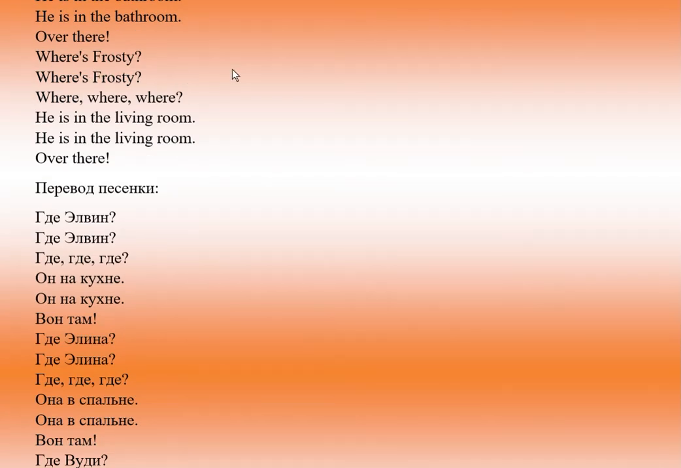Where's Frosty? Where? He's in the living room. Over there.